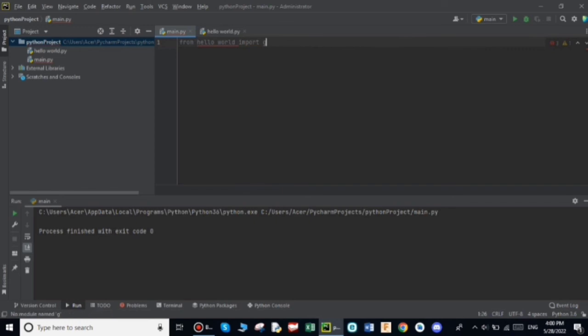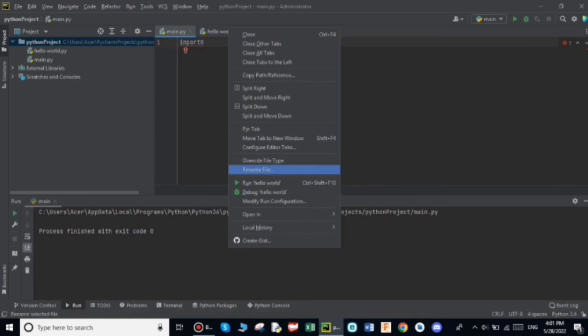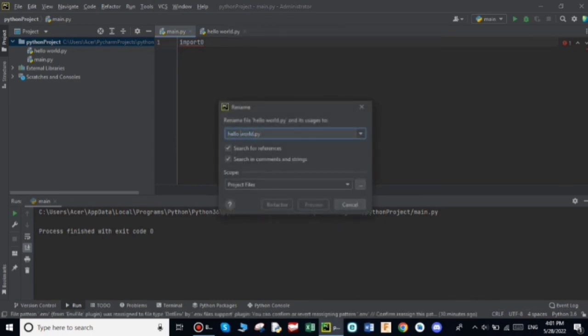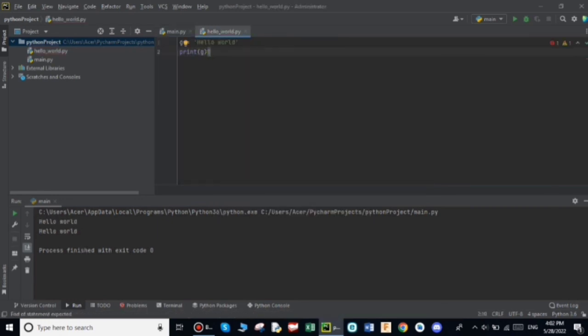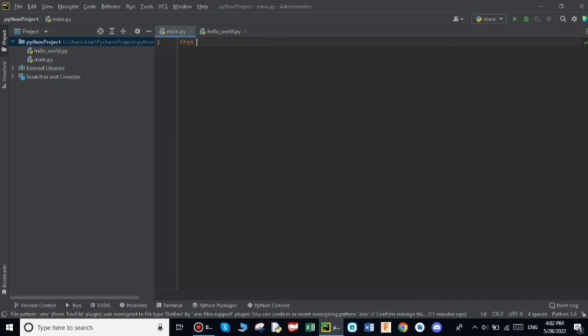Great. Okay guys, so I recommend you to write this name with underline, and it's going to help you to import the file without any problem. Okay guys, so now after naming my file, I'm going to make a little bit of correction. So I'm gonna delete this print g because I don't want to get a second hello world here as I got now. Now we're gonna write from hello world import, write this hello world with underline if you don't want to get some problem.